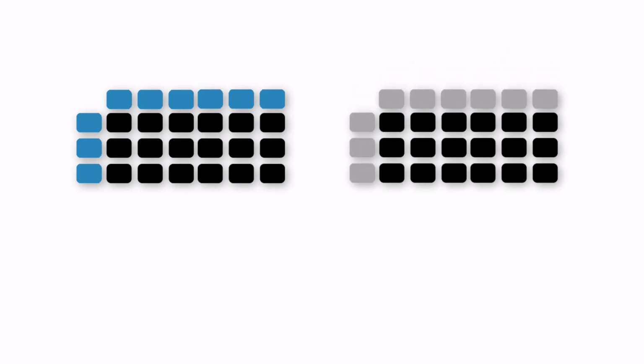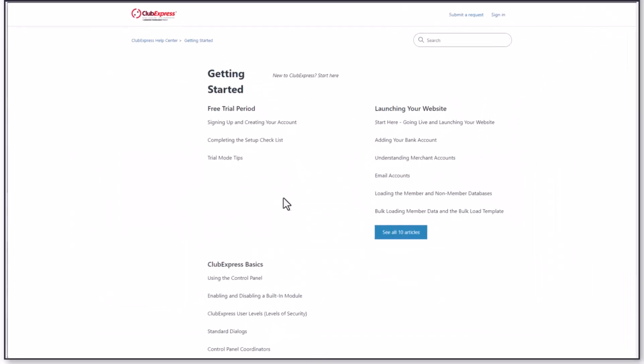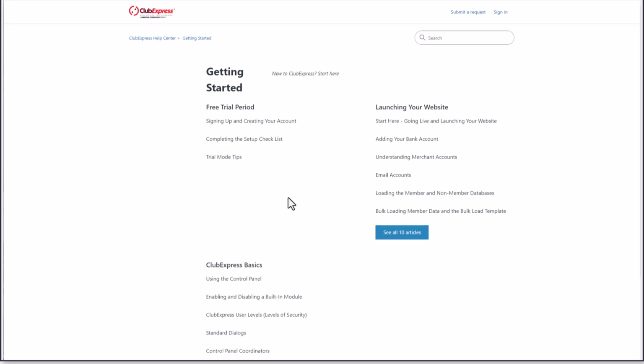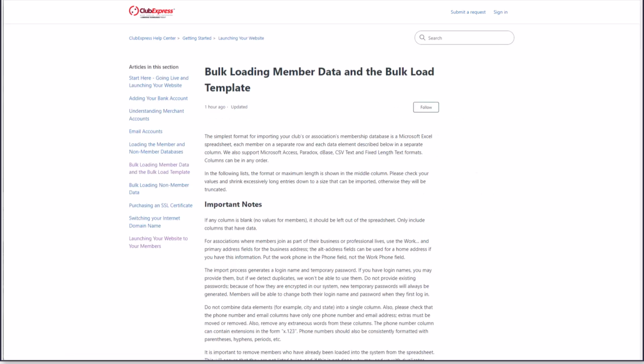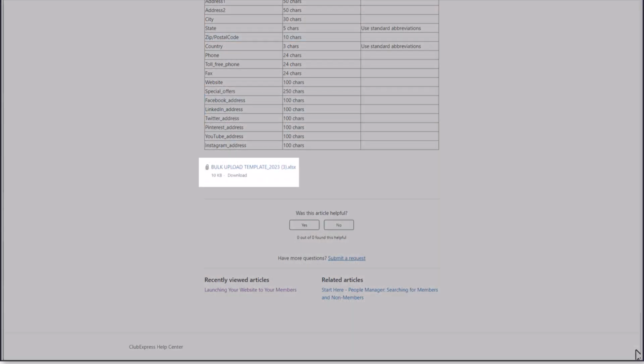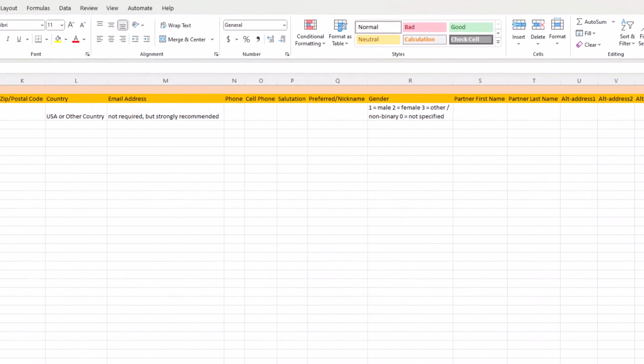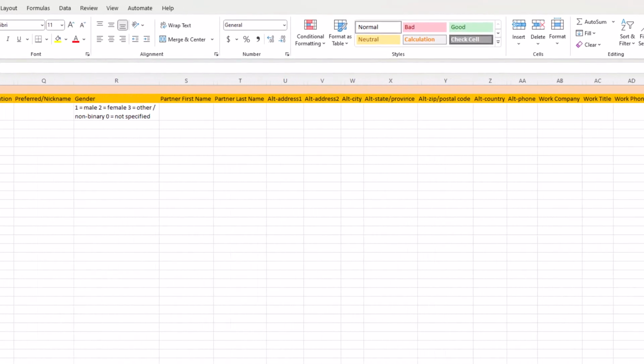Let's take a look at the templates you'll use to send us your member database and your non-member contacts if you have any. Navigate to help.clubexpress.com and click on Getting Started. Under the section Launching Your Website, find the article Bulk Loading Member Data. You can add your data to the template or modify your dataset to match the template. The template includes both required and optional basic data fields, with the option to add additional fields depending on the data you want to import.